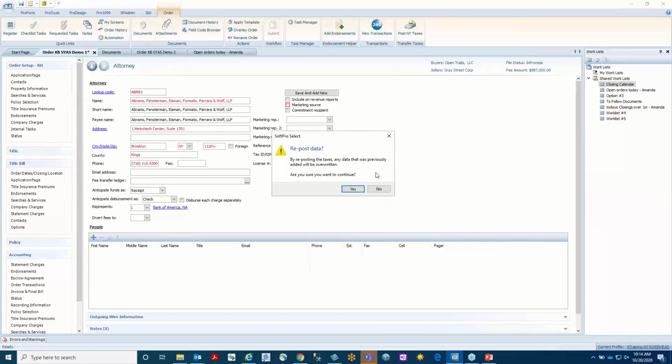So this, I've already posted some taxes, so I get this pop-up and it says, this data was previously added. Do you want to override it? Are you sure? To dismiss it would not be efficient, right? So I'm going to say yes because I changed my sales price, so I know my calculation is going to be different. So it's doing the calculation.